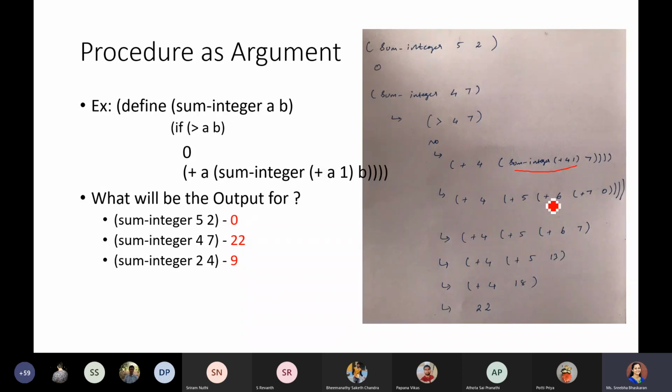Again, we are calling the sum integer procedure. So again plus 6 will come. And after that, you are again calling sum integer with 6 plus 1, 7. B will remain the same, 7 itself. Again, it checks the condition, 7 is greater than 7. Condition doesn't satisfy. Again, it comes to the else part.